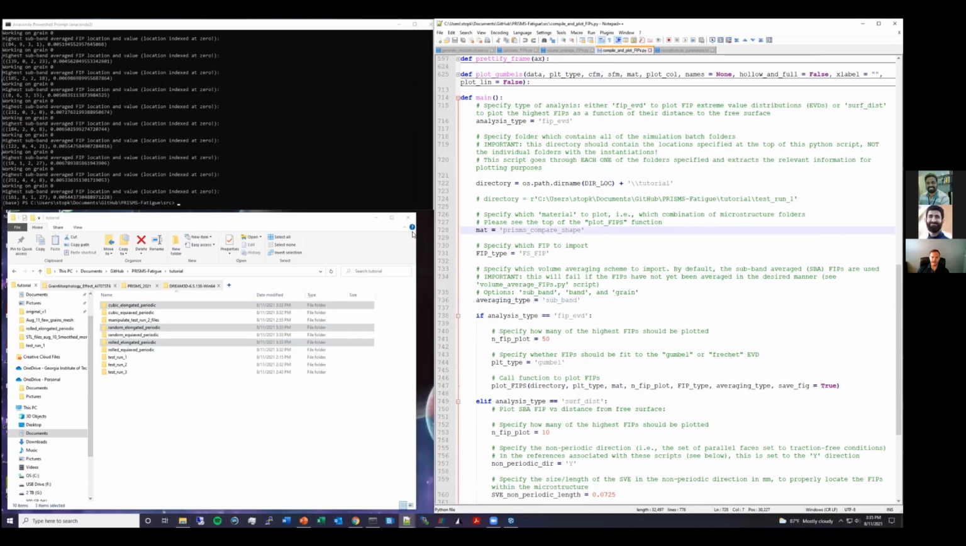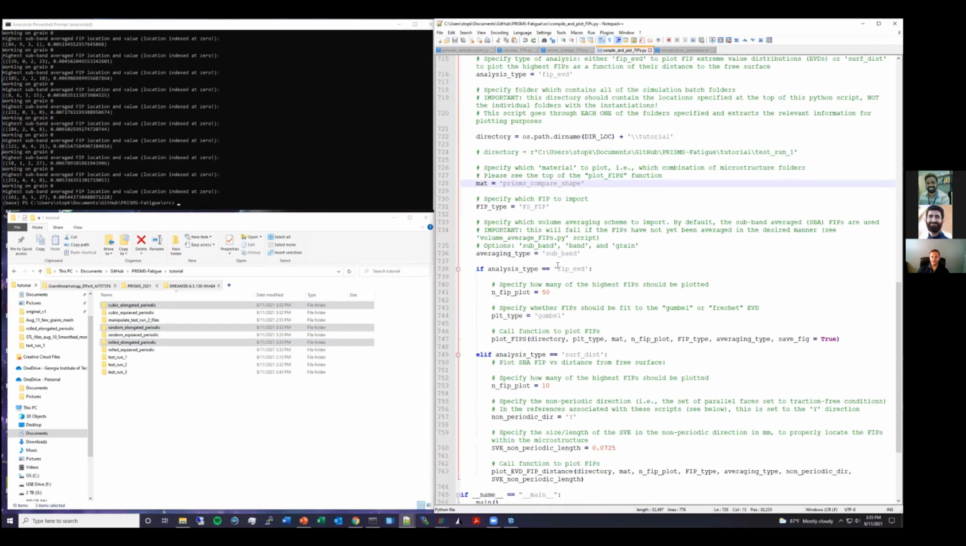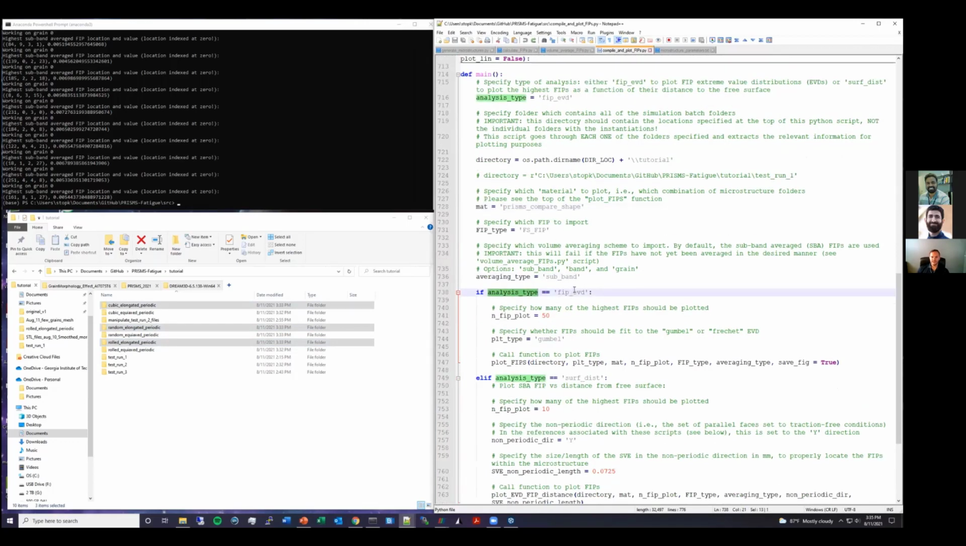So if everything is done right, you don't really need to change anything in the script except to run it at this point. This will say if analysis type is FIP extreme value distribution, then we're going to specify that we want to plot the 50 highest FIPS from each of those 6 folders. So each folder had 30 microstructures. Each microstructure has 250 grains. So out of that total 7,500 grains from a folder, we're interested in the highest driving forces for fatigue crack formation. So we want to plot the 50 highest FIPS as specified here.